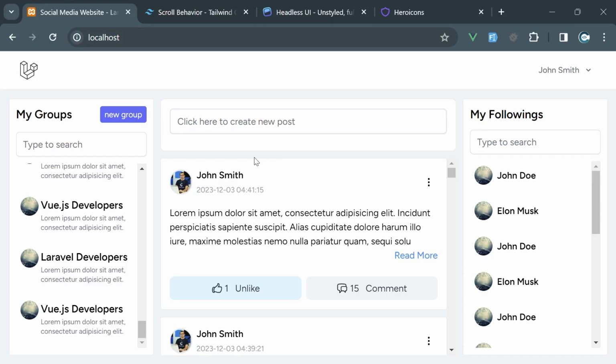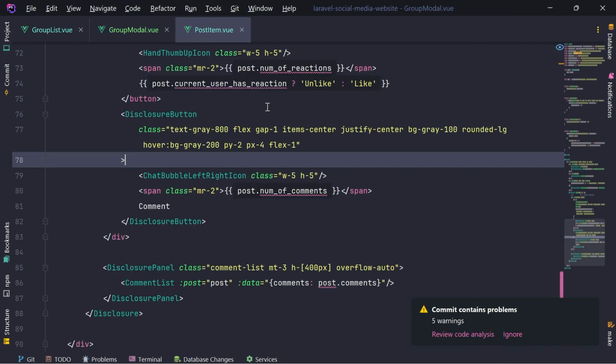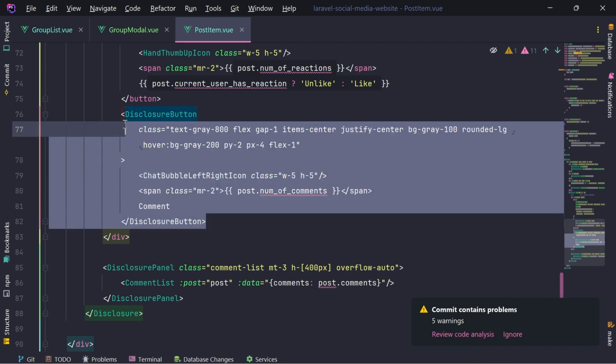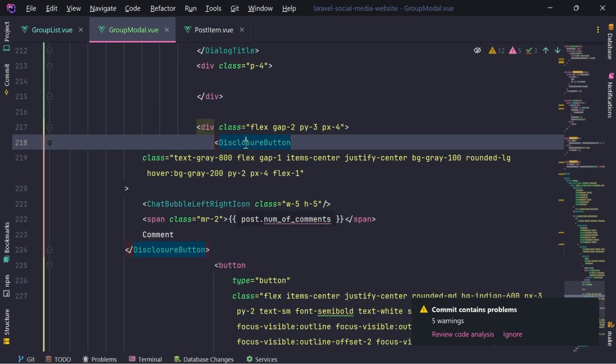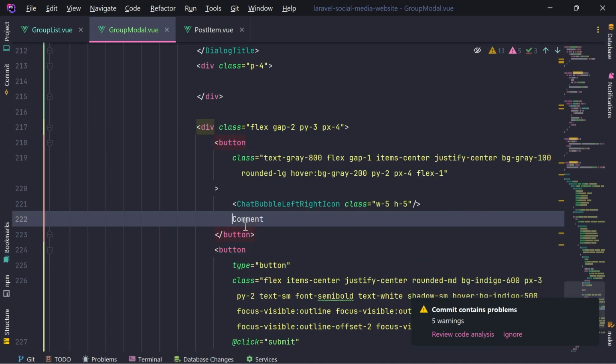Which button style should I use for a close? I think this one. The comment is what I need to use for close. Post item. And these are the classes. So let me just copy this part, paste here, and instead of disclosure button, that should be just button. And here we'll just write cancel.